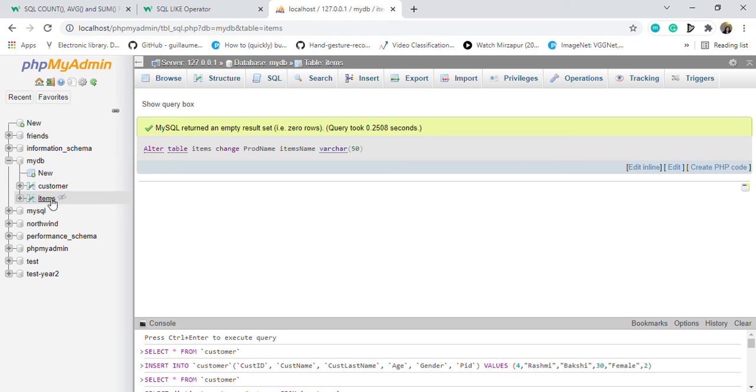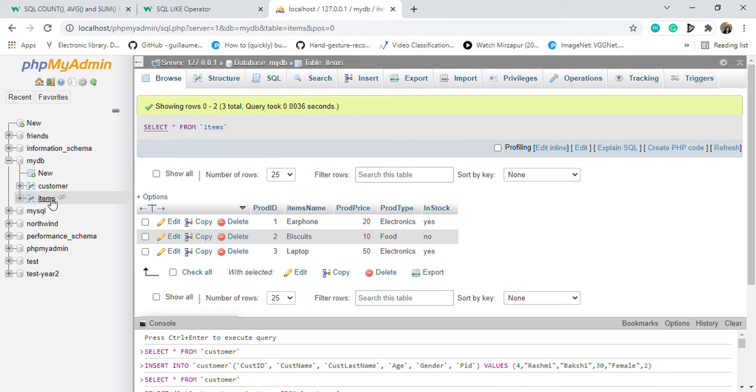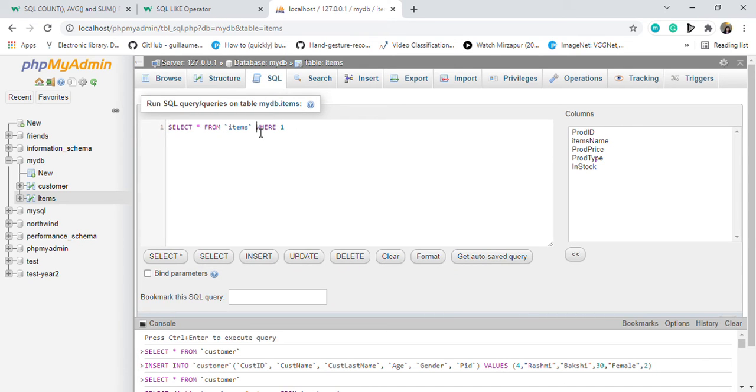So if I look into my items, my product name has changed to items name. Okay, so this is how you can alter the column names as well as alter the whole table. Now moving on, there are certain commands such as, now what if I want to count the number of rows I have in my data?